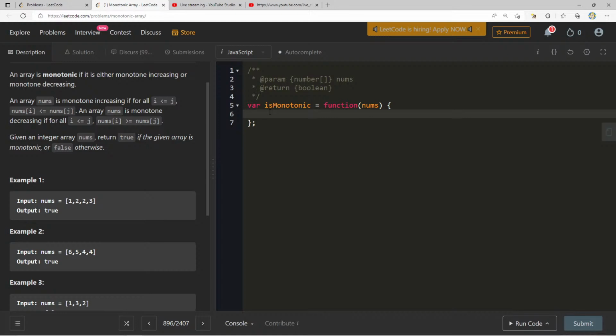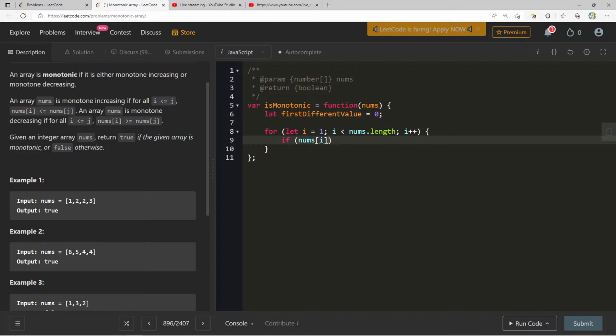So let's do this. I'll do something like let diff value, or maybe first different value, is equal to 0. And then we can say for let i equals 1, i less than nums.length, i plus plus. We can say if nums of i is not equal to nums of i minus 1, here we'll say first different value is equal to i, and we'll break.